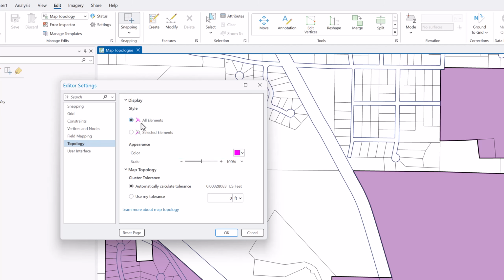What colors do these look like? The default is this kind of bright pink color. And what scale or what thickness do you want to make those? You can adjust that. And then down here is something called the cluster tolerance. The cluster tolerance is how close do features have to be before the software considers them to be coincident or in the same basic location there. So you can use the automatic cluster tolerance, which in this case is 0.00328083 US feet, or do you want to set up your own cluster tolerance?